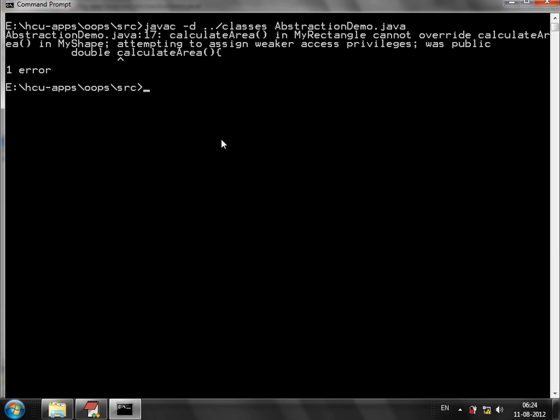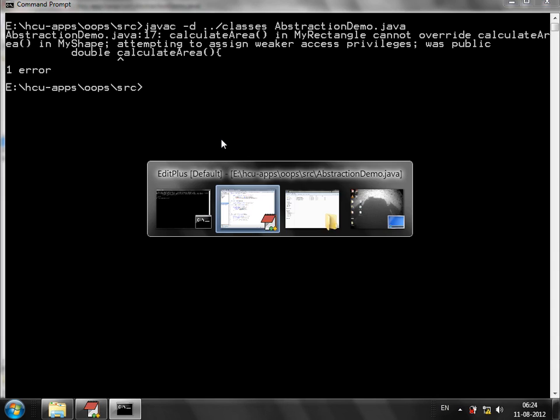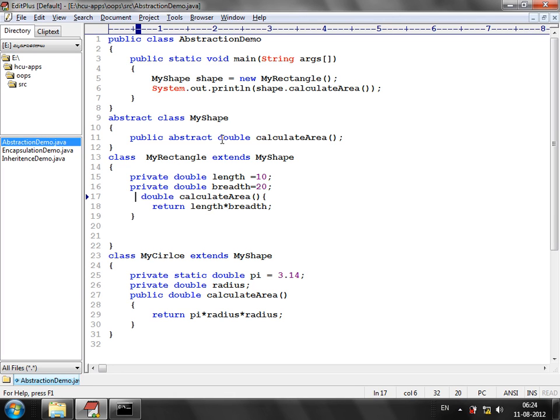The error says MyRectangle cannot override calculate area. It tells that the calculate area method is not correctly overridden. So we should give public. Now, will it be compiled? Yes, definitely, because in the superclass the access level is default or package, and in the subclass method the access level is public. It can be increased, but it should not be decreased.